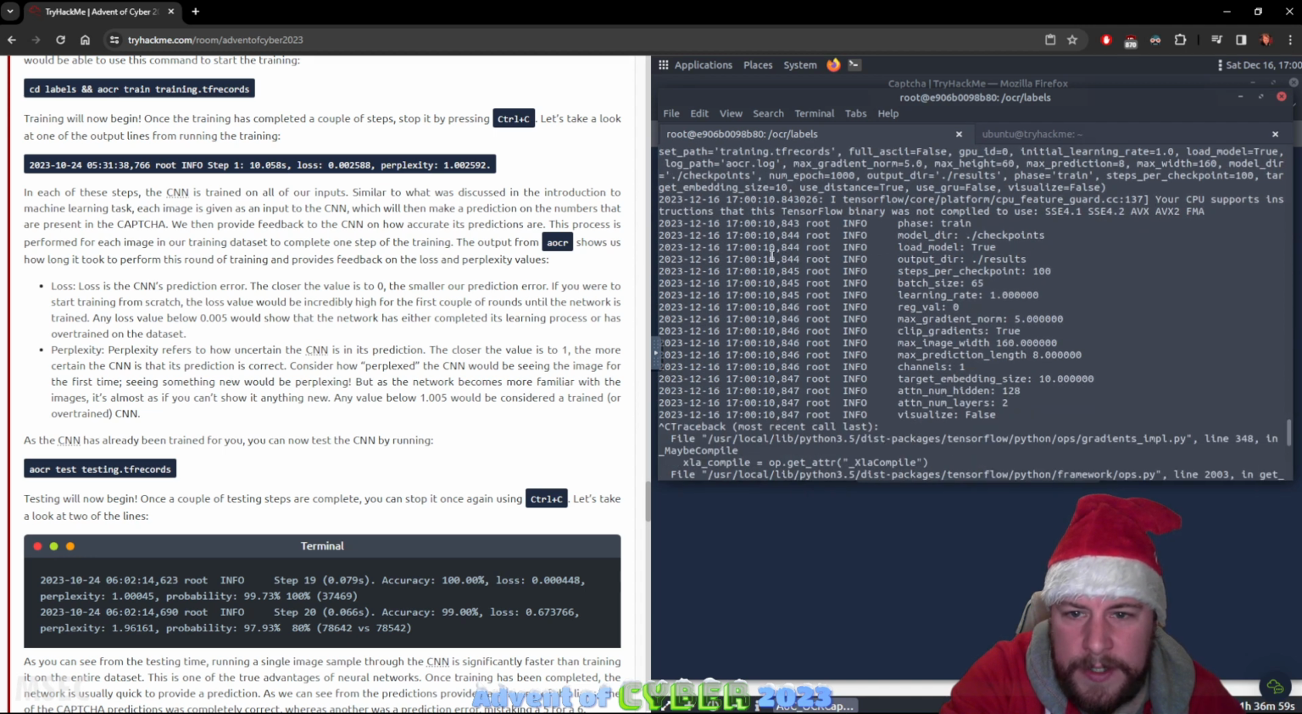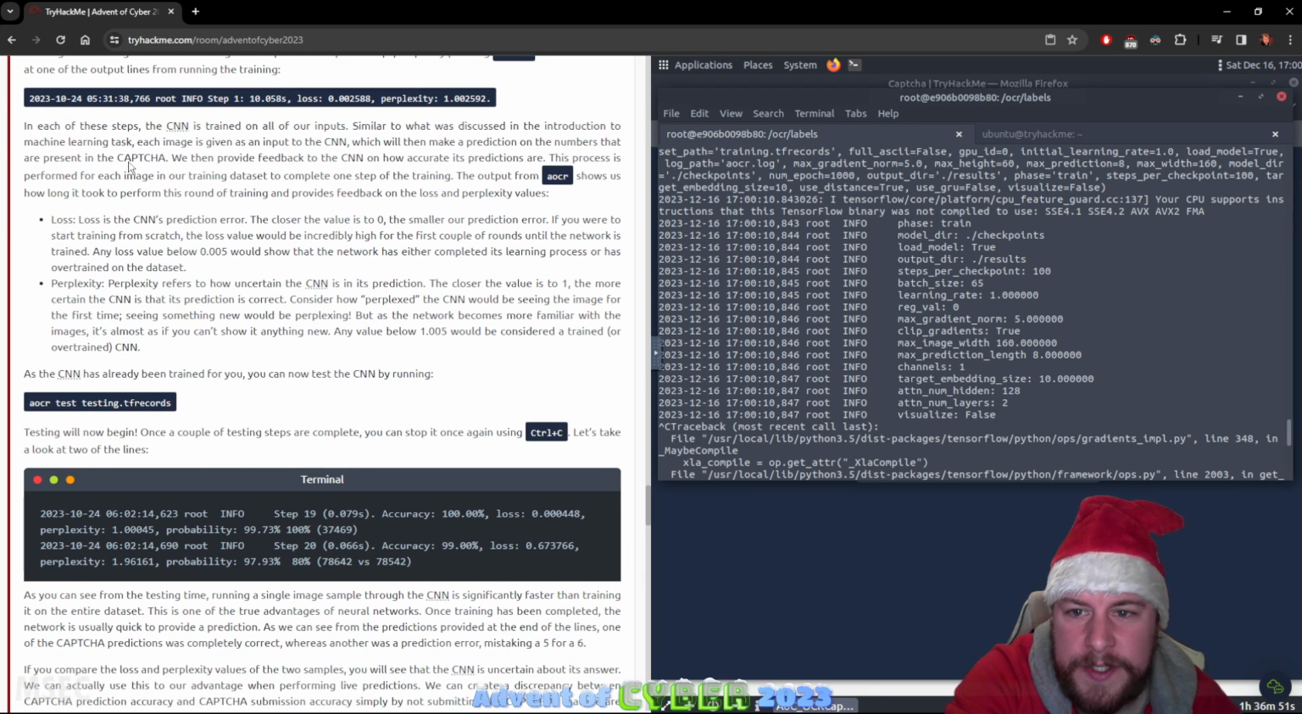So looking at the output of one of the lines, we've got each of the steps. The CNN is trained on all the inputs, similar to what we discussed in the introduction to machine learning task. Each image was given as an input to the CNN. We then made a prediction on the numbers that are present in the capture. We'll then provide feedback to the CNN on how accurate its prediction was, and this process is performed at each image of our training dataset.